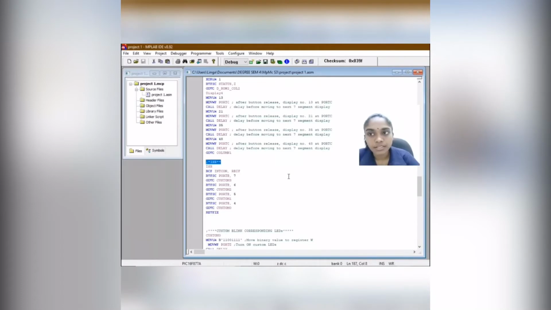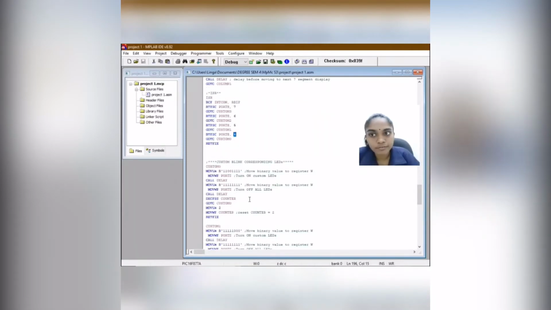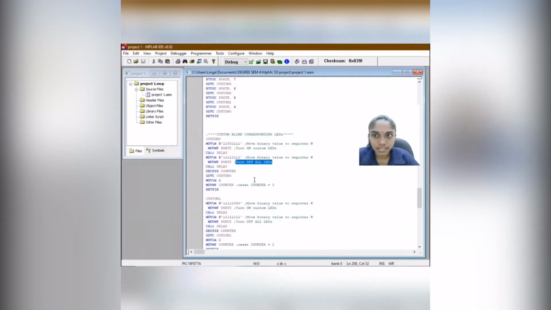And then the ISR program. Here we have inserted at port B, which is 7, it is custom 3, 6 is custom 2, 5 is custom 1 and 4 is custom 0. For the blinking of the corresponding LEDs, here we have inserted the binary number, where the 1 will turn on the light, and then the 0 will blink with a delay of 2 seconds.